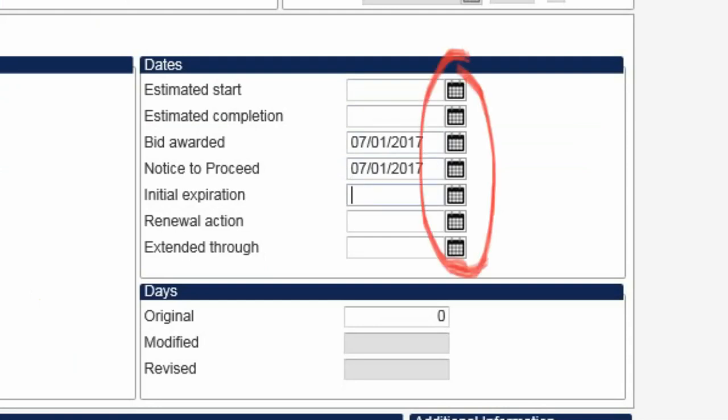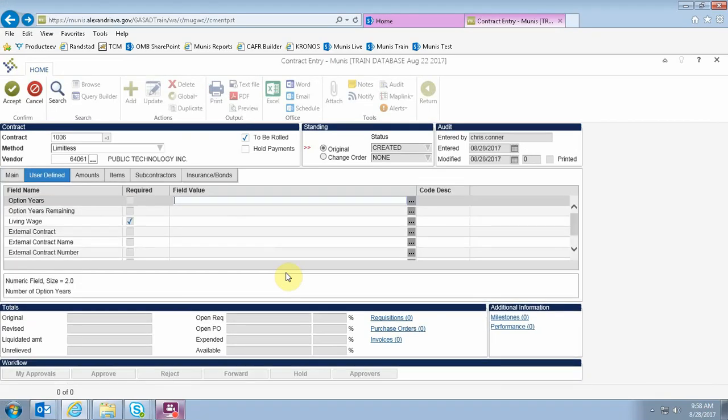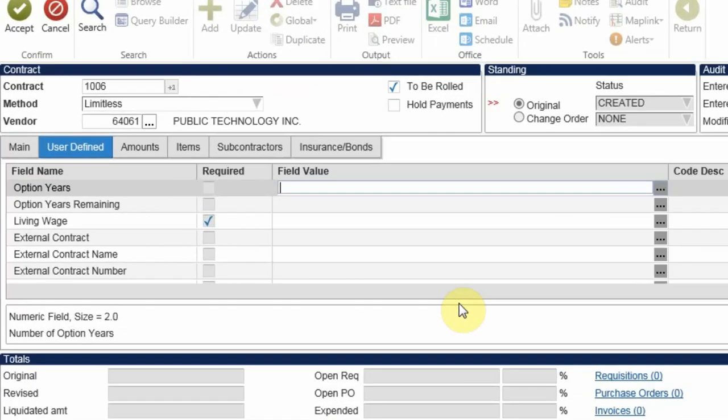Note also those little calendar icons to the right allow you to pick specific dates from a calendar. And if you have any questions as to which date fields to use, follow up with Randy and Mike. After you've finished keying all of the relevant date fields for this particular contract, press tab to continue to move through the rest of the fields on this screen until you flip over to the user-defined fields screen.